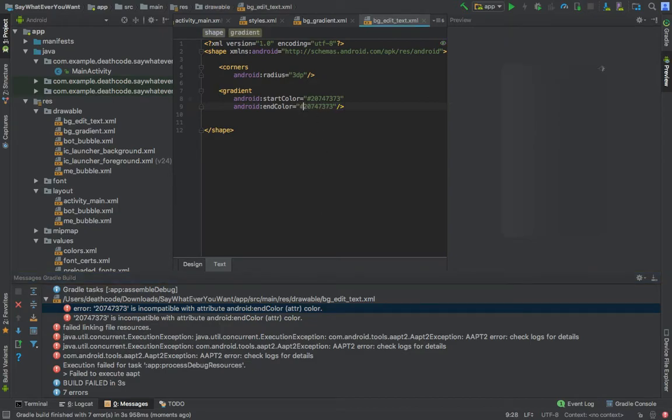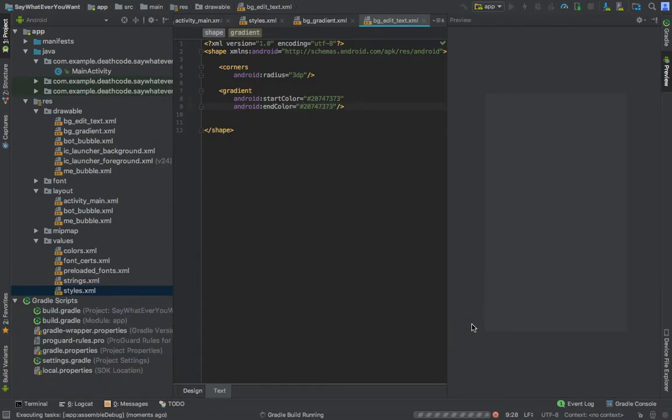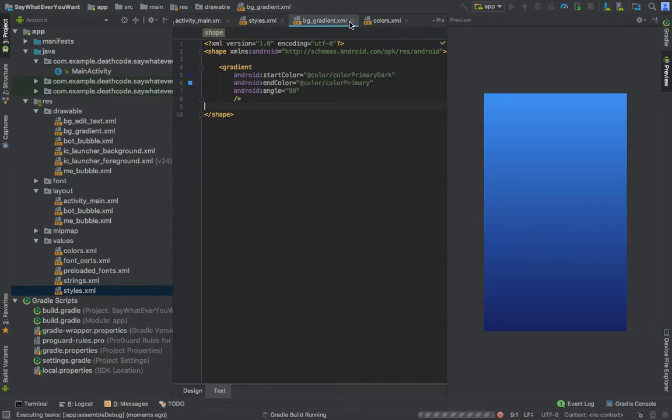Okay, hash in here. I just forgot to supply the hash, or the pound, as Europeans tend to use.